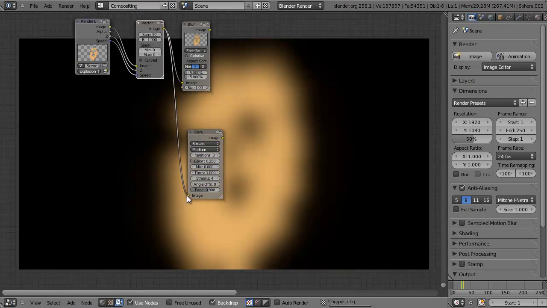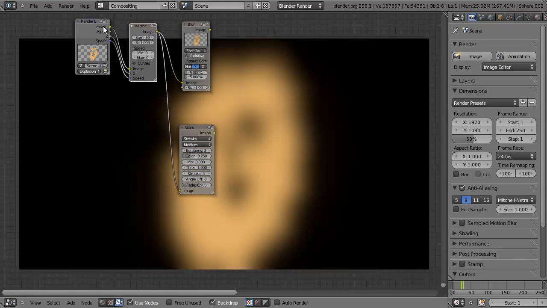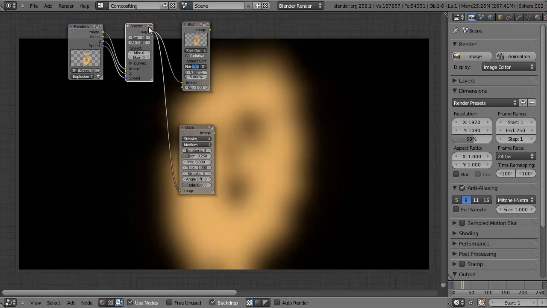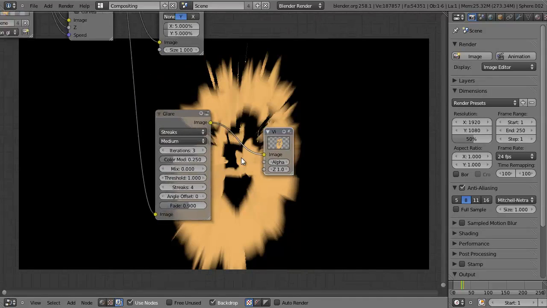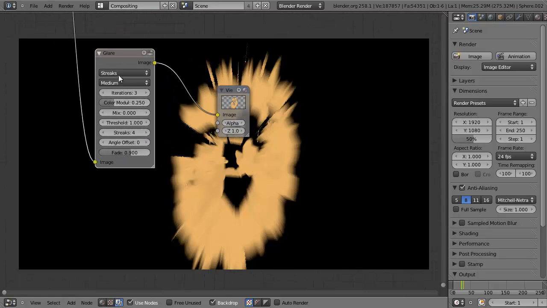Connect it straight after that vector node, making sure, of course, you don't just connect it straight here, or else you're going to miss that entire motion blur effect. Going to add this in here. We're going to go for that. We're going to leave it at streaks.